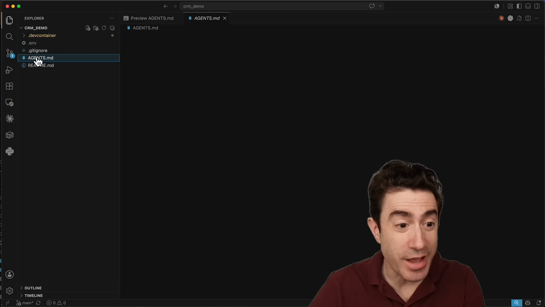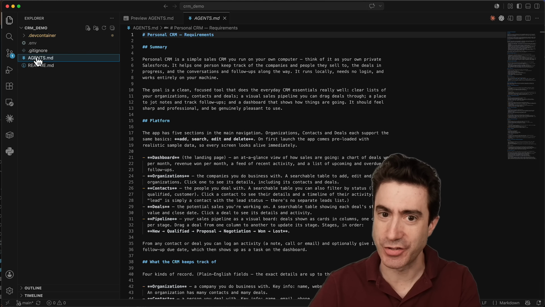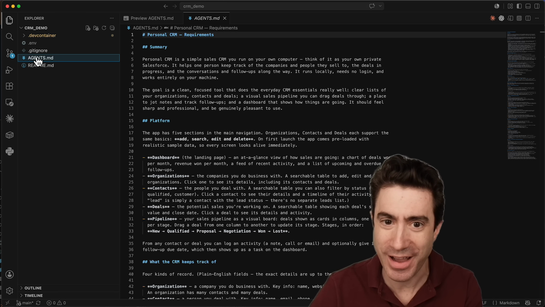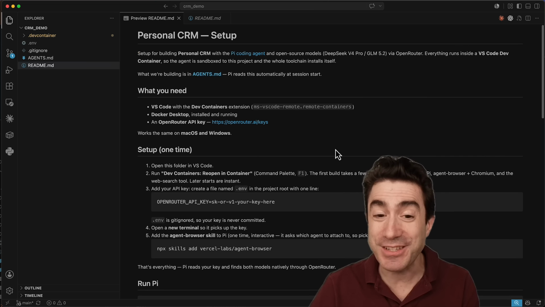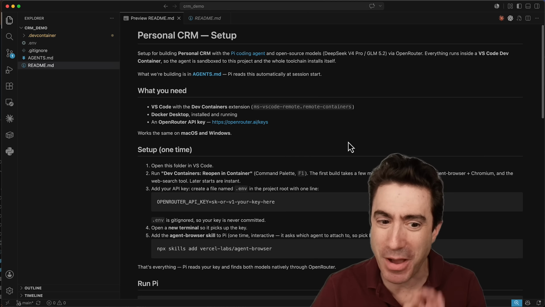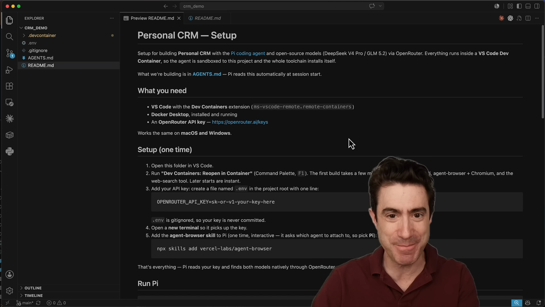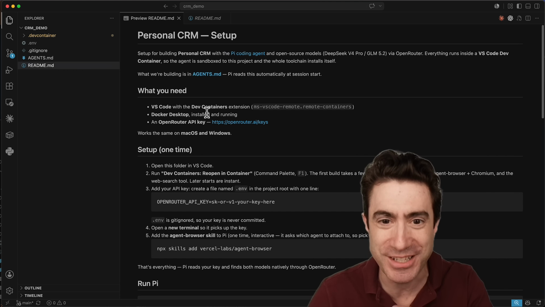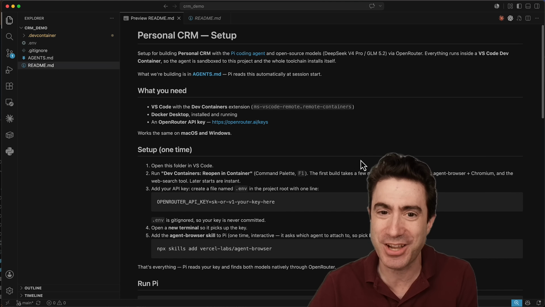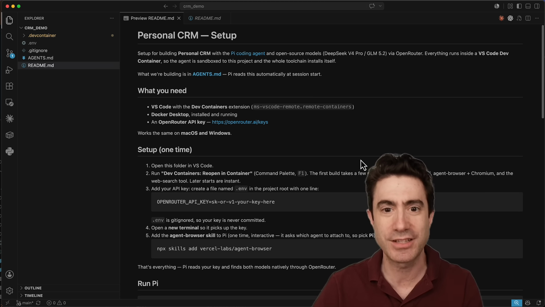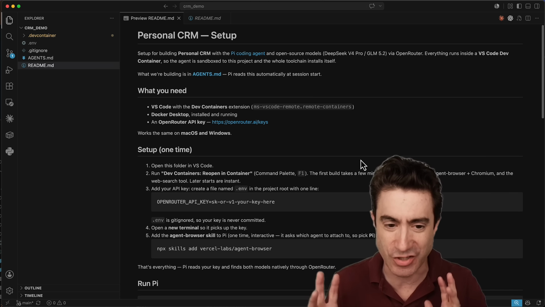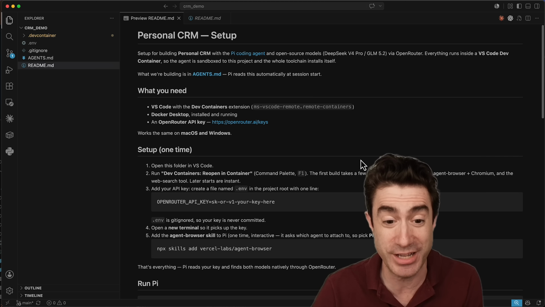So the agents.md file has all of the instructions for our coding agent, for Pi to follow. But the README has instructions for you and me. This tells us what we need to do to get Pi up and running. And it's super simple because I'm using something called dev containers built into VS Code so that we can easily run everything in a Docker container. That means that we're sandboxing everything, we're nice and secure, and also makes it really easy to set up.